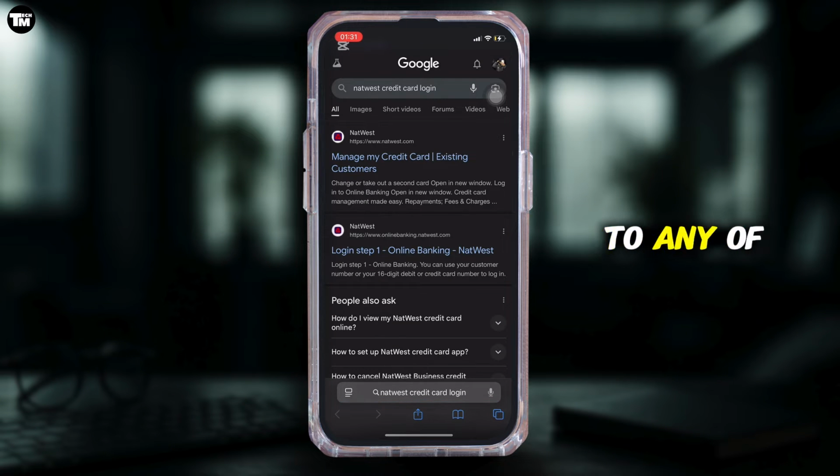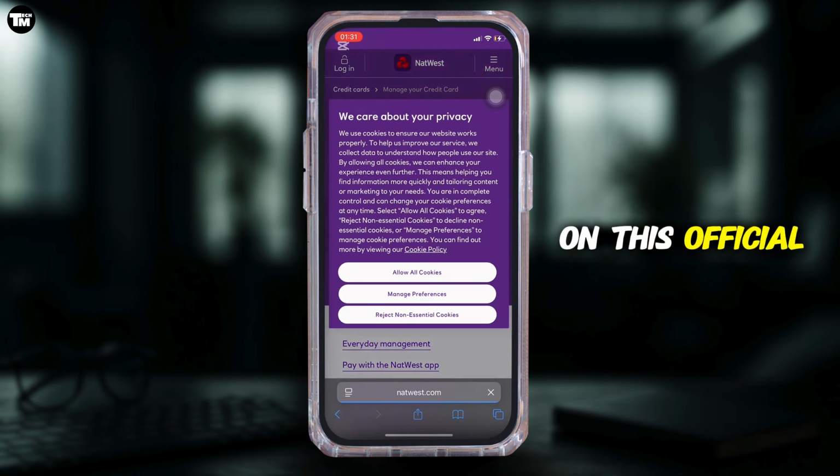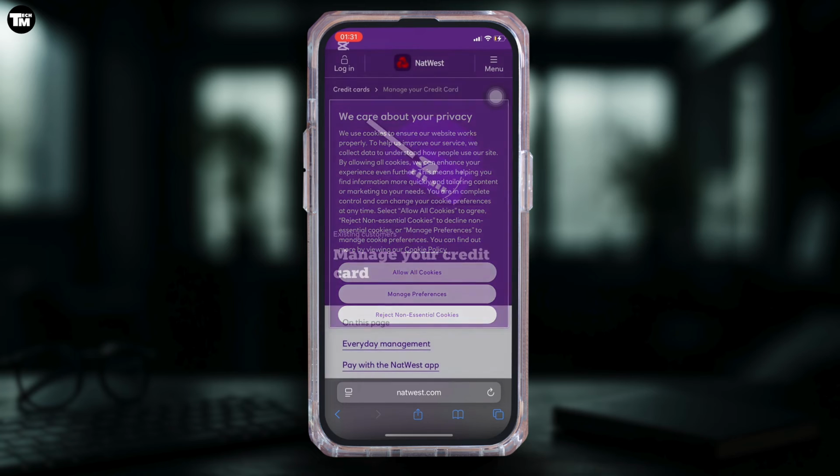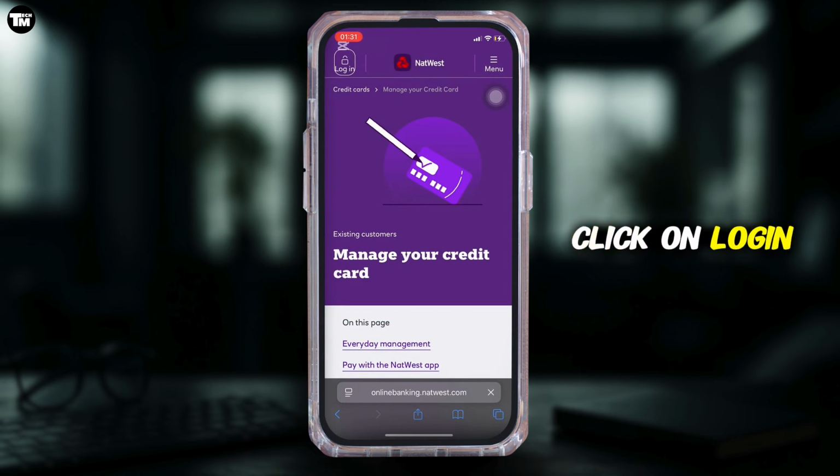Now head over to any of the sites from here. Let me move into the very first site. You will land on this official page. Tap on Allow. Click on Login at the top left corner of the screen.